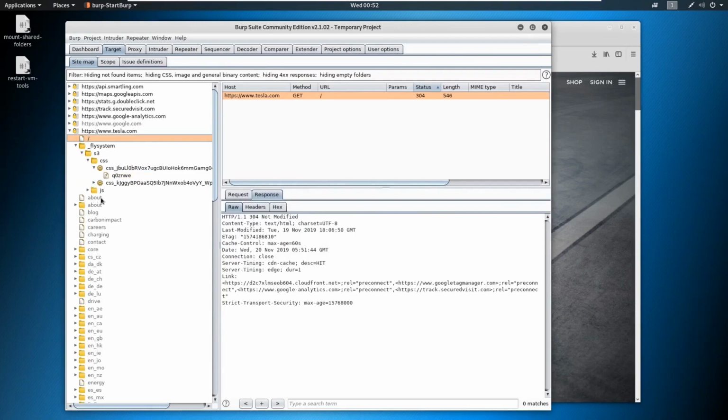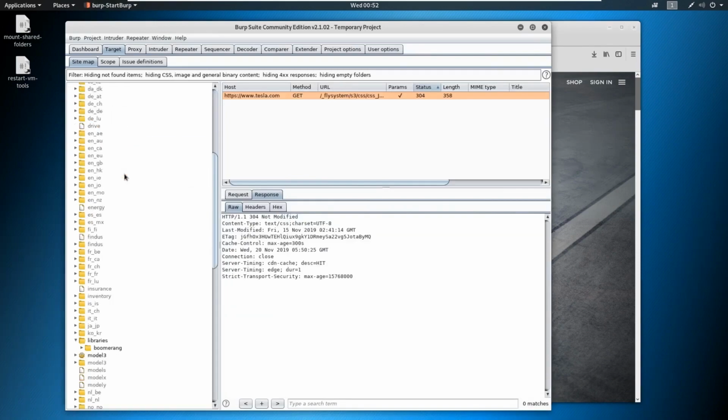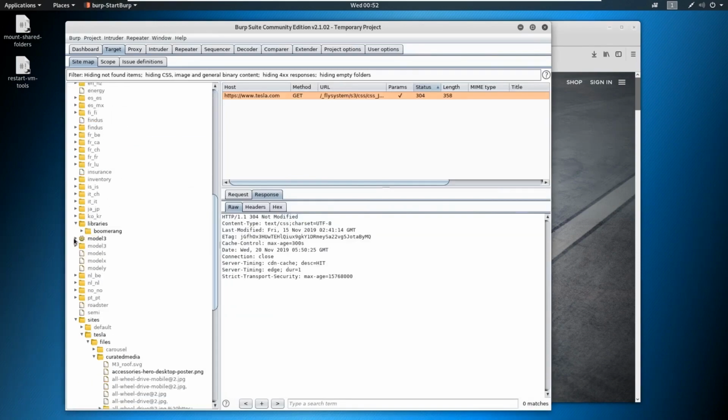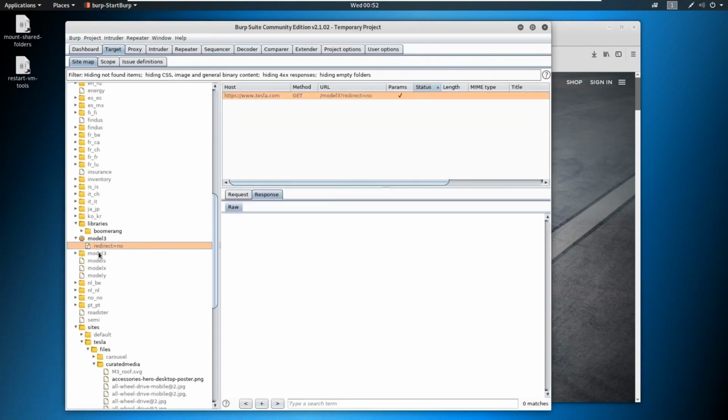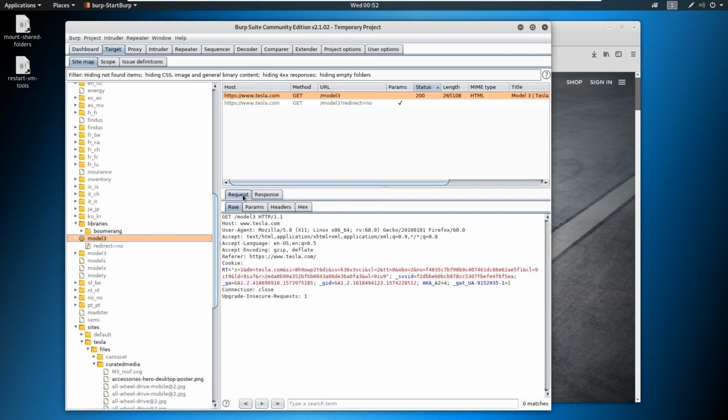So what we can do is we can look at some of the things that just came through. Like we just went to the Model 3 page. So let's go ahead and click on this Model 3 and see what it's got for us. So you can see that if we look at the request for this get Model 3, we made a get request to Model 3.